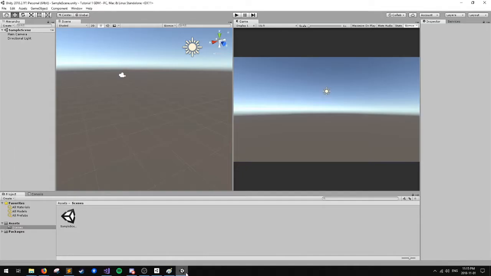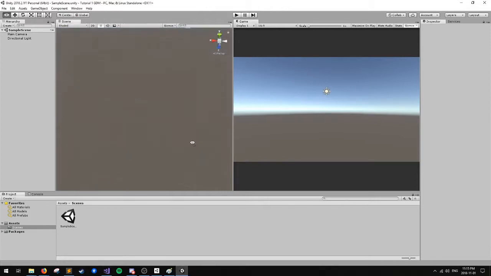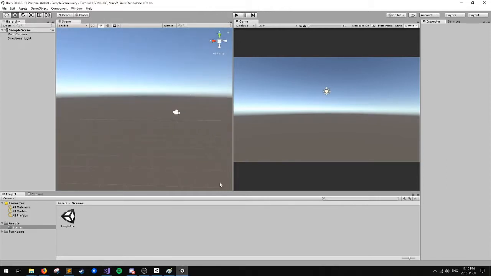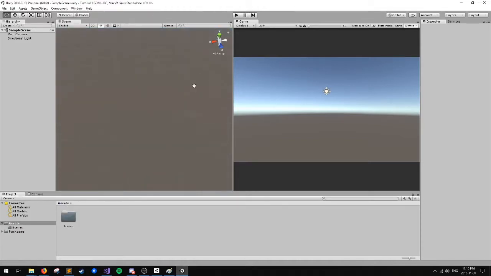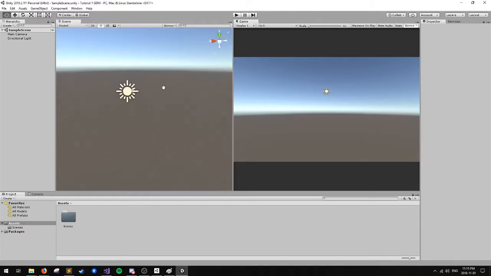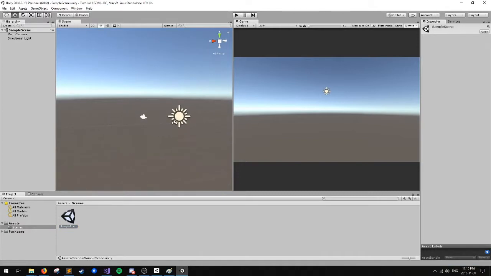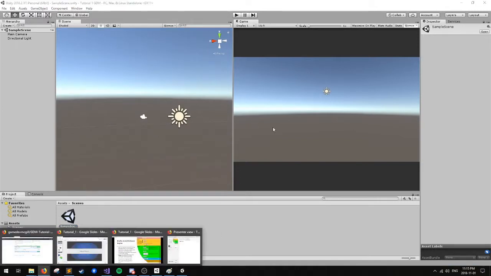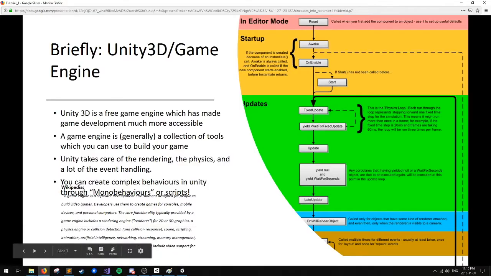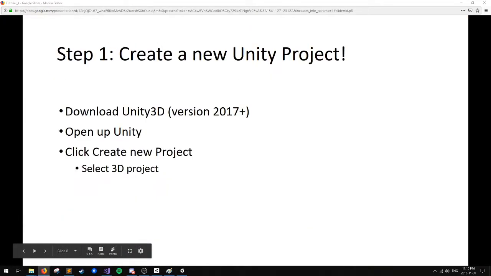So this here is Unity 3D, so I'm assuming all of you have gotten it. Right now, all I did was create a new project, which I just called Tutorial 1 GDM. There is nothing. This is the default settings in the project, and I just went to the scene and opened a sample scene. So for right now, that's all you need. You just need the sample scene. So we went through this, we created a new Unity project.